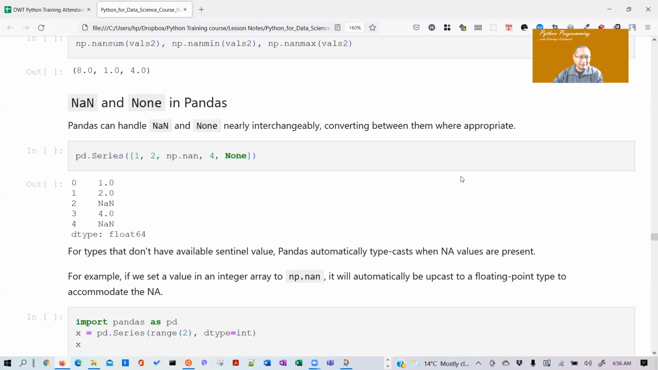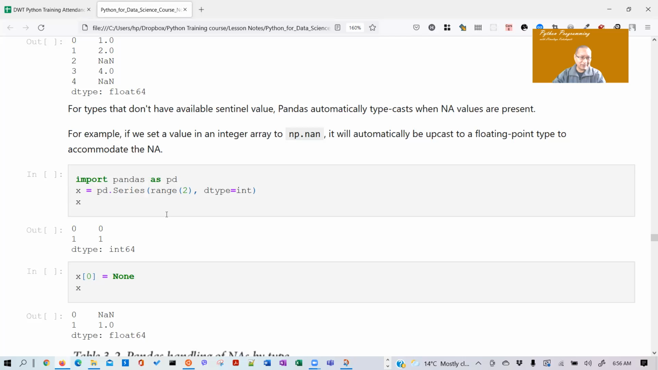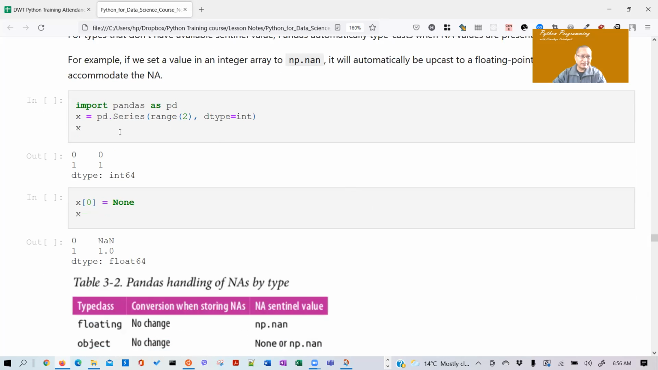All right, for types that don't have an available sentinel value, Python automatically typecasts when any missing values are present. So it'll automatically upcast to floating. You guys saw that. Okay, all right. So actually, we made a series from a range, which we call int. For example, right here, numpy array is the same thing. It's just a series.